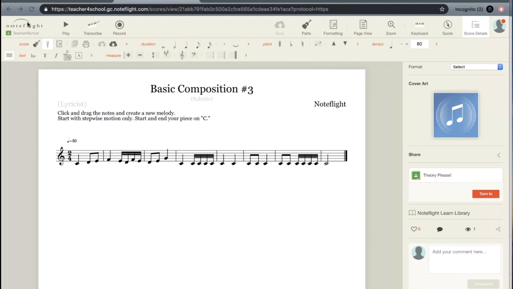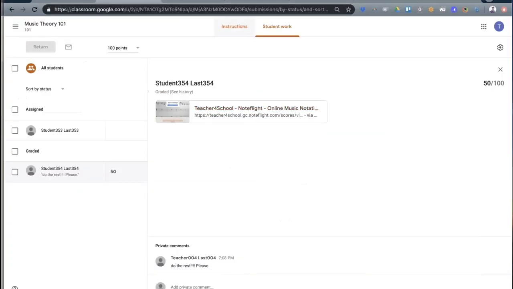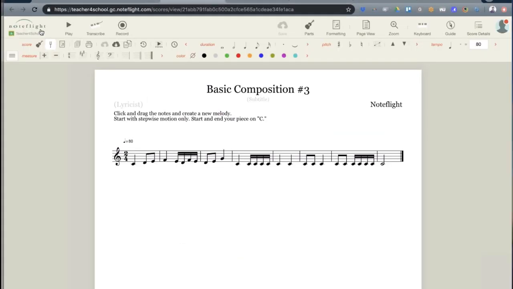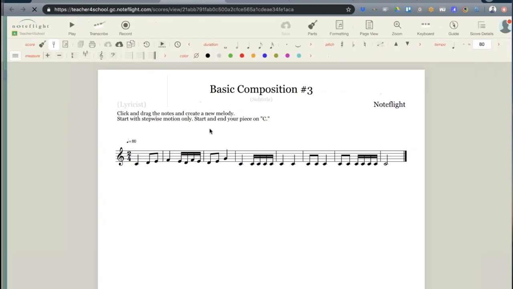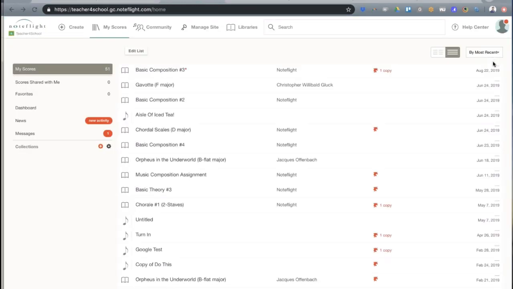So going back, let me go back into teacher mode. And I'm back in teacher for school. Let me just go back into my main area, Noteflight. Now this is sort of your home as a teacher in Noteflight Learn. Again, you have your site, you can create scores, you see all the scores you have.